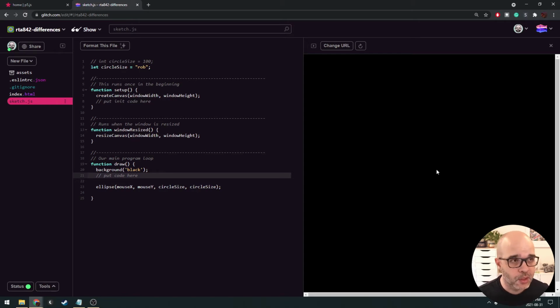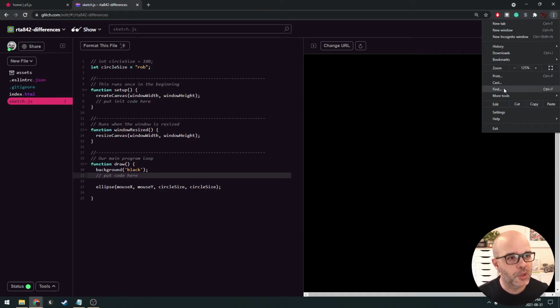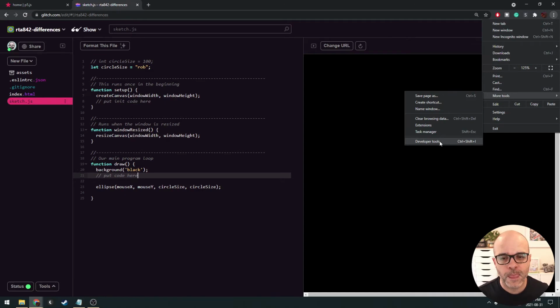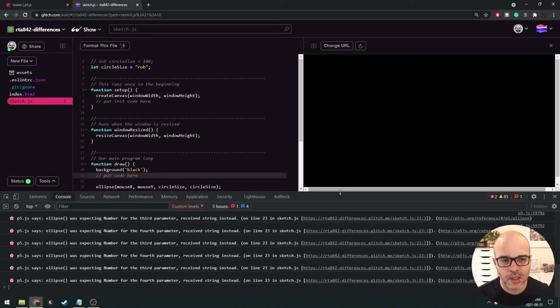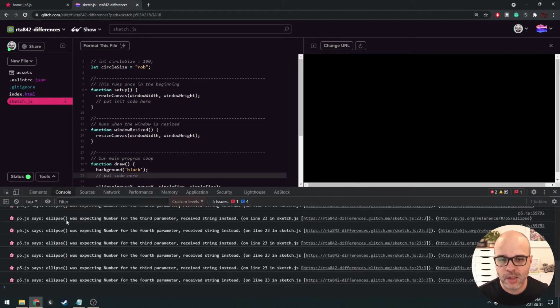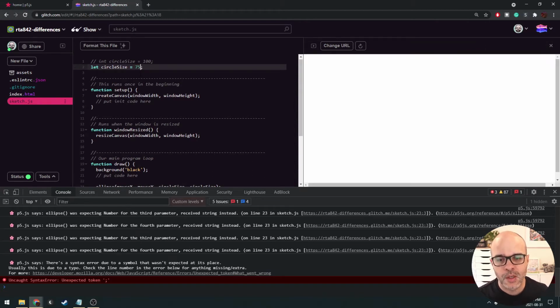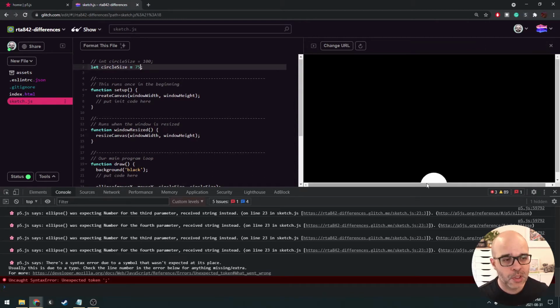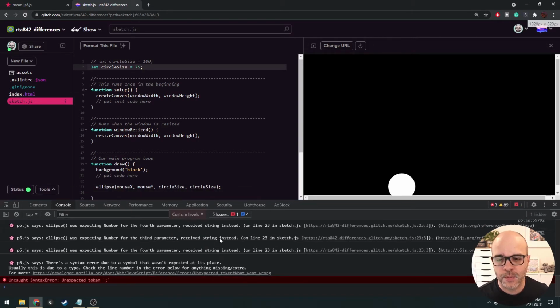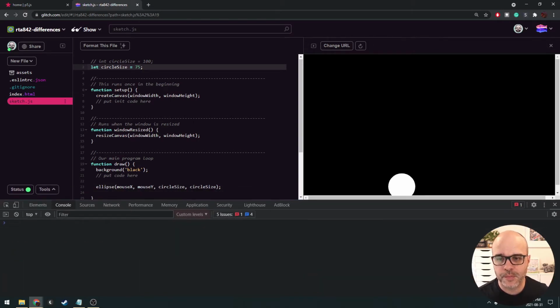So going back to the previous video, what to do when nothing happens and something should happen: you open the console. Right, so we're going to open the developer tools here just to see what kind of error we are getting. All right, so now we're getting an error that says ellipse was expecting number for the third parameter, received string instead. Not cool. So we're going to go and put a number back in. Okay. So you have more flexibility with your variables, but the downside of that is that you have to be a little bit more careful about what you do with all this newly found freedom.